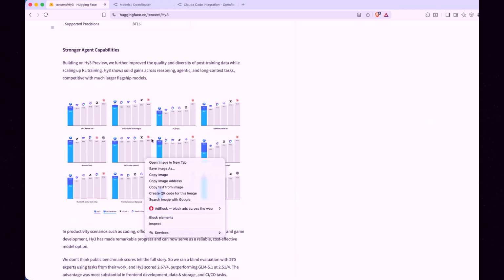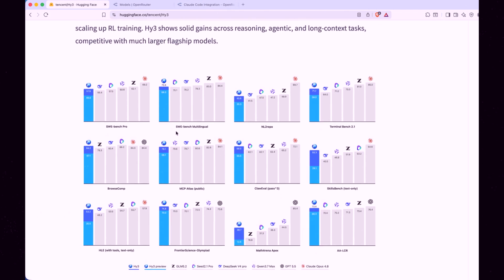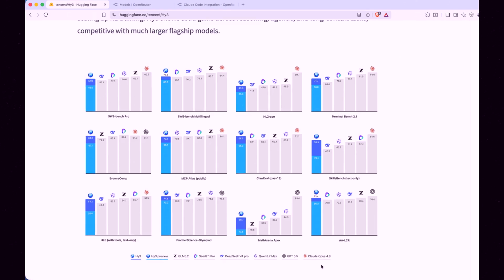Looking at this performance benchmark is where things get concerning. This newly available model has already outperformed DeepSeek in several benchmarks, placing it in direct competition with giants like ChatGPT, Claude Opus, and GLM 5.2. It already outperforms ChatGPT and Claude in some benchmark tests.